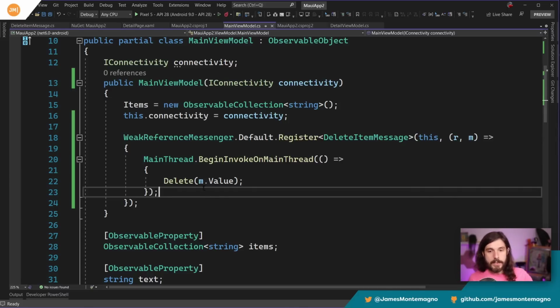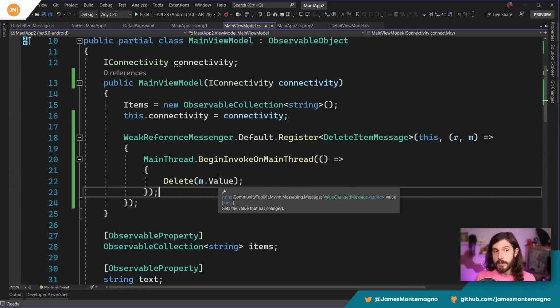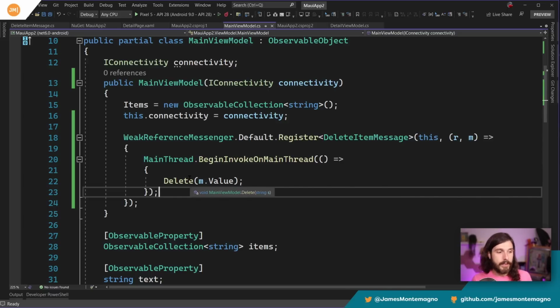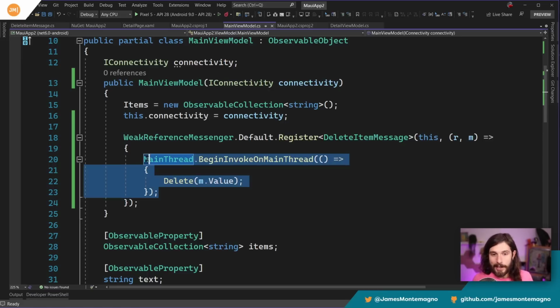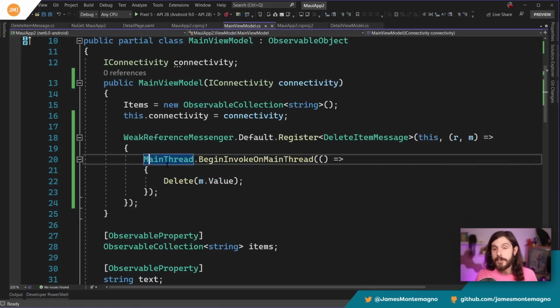So here, you know, this is important. I don't know what thread this is coming from. If I'm sending that message from a background thread, how is that going to handle it? So I'm just going to do it there. Sergio can correct me if I don't need to do that or not, but at least main thread is going to check to see if I'm on the main thread ahead of time.